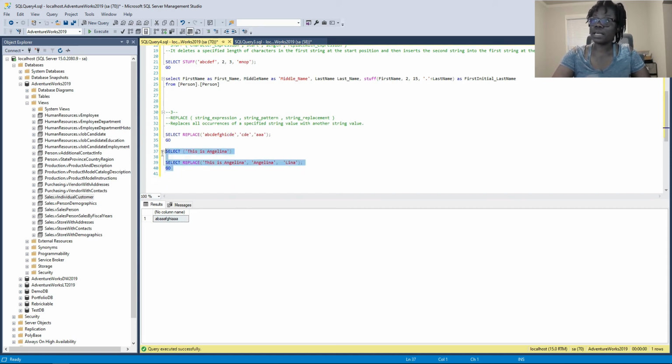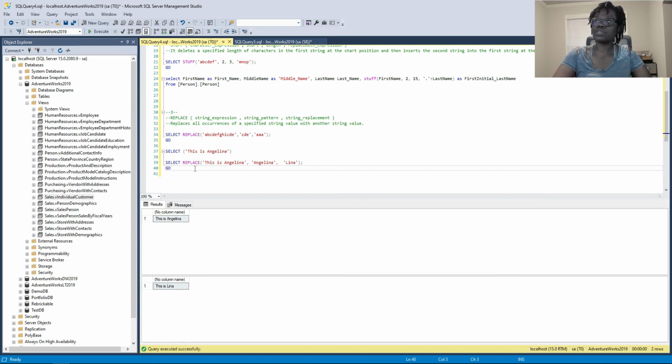Another quick example here is this one. This is Angelina, just a string. Now I'm saying for this string, replace Angelina with Lena. If I run this second script, the result at the bottom is Lena, because I just replaced Angelina with Lena. And you see I selected 2 query blocks and executed, and I have 2 different results. The first result at the top is for the query at the top, and the result at the bottom is for the query at the bottom, so you don't get confused. So this is how to use replace.